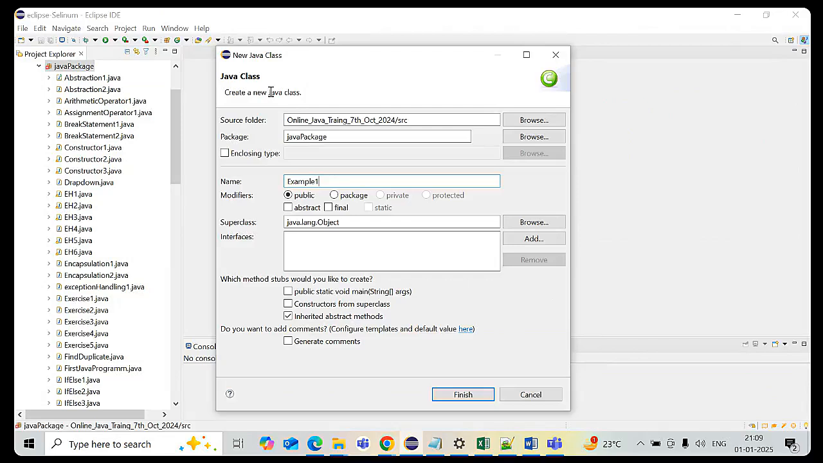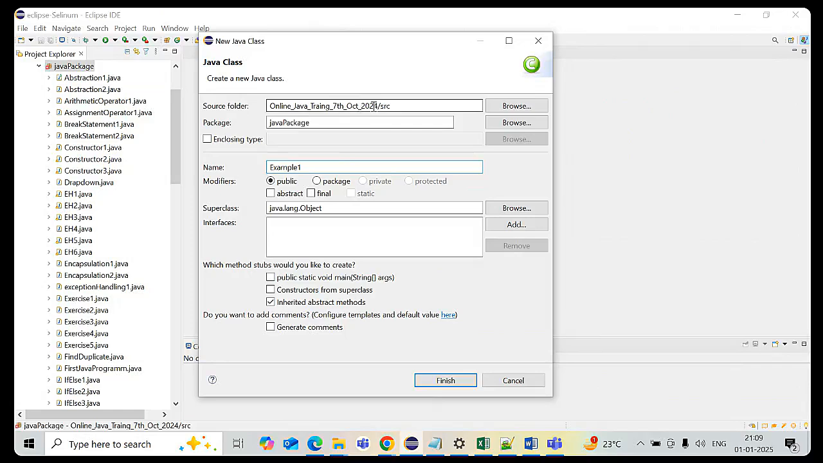One more thing, it is recommended to always use uppercase for the starting letter while you are giving a name to a class. It is recommended in the industry. So this is my project. Under this project there is a package, a Java package. The source folder means the project, whatever project you are going to work on.